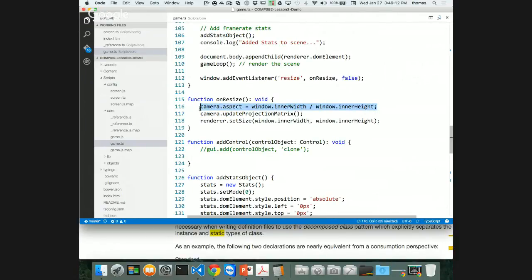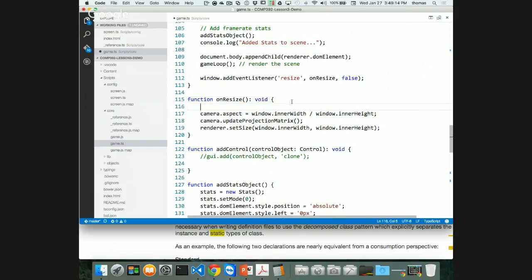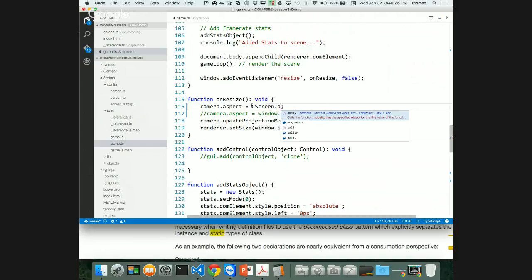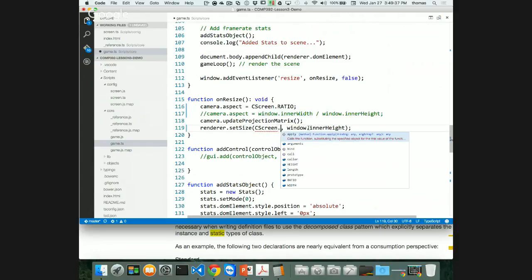Copy the line, and go in here and paste it, and we're going to just comment this out so we can always go back, which we will. This is just an example, I want to say cscreen dot aspect ratio. There we go. That's what it is, right? So you get that. And the same thing goes here. Window width and height, it would be cscreen dot width and cscreen dot height.